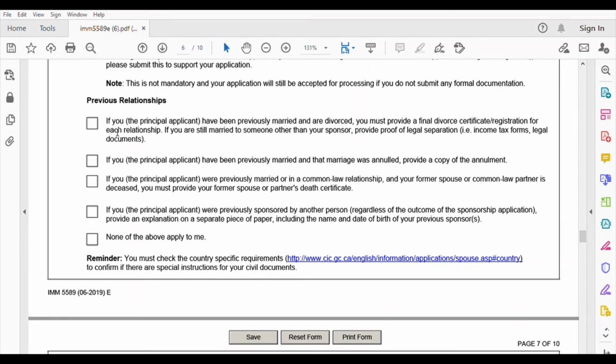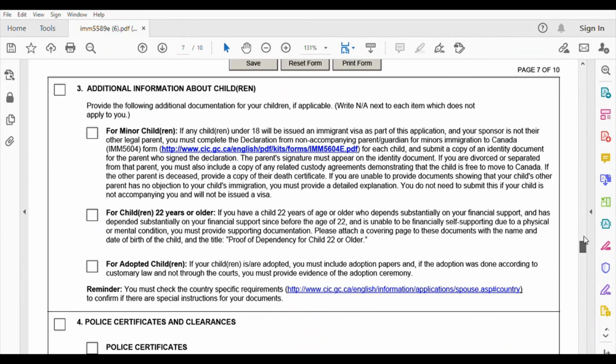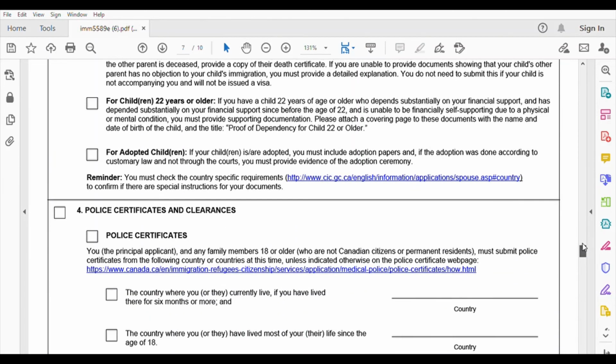Previous relationship. As a principal applicant, if you have been married before, if you are divorced, what is your status? Here it's additional information about the children if you want to sponsor any children. So for minor children, for children 22 years or older, for adopted children, you can read and see which point applies to you.